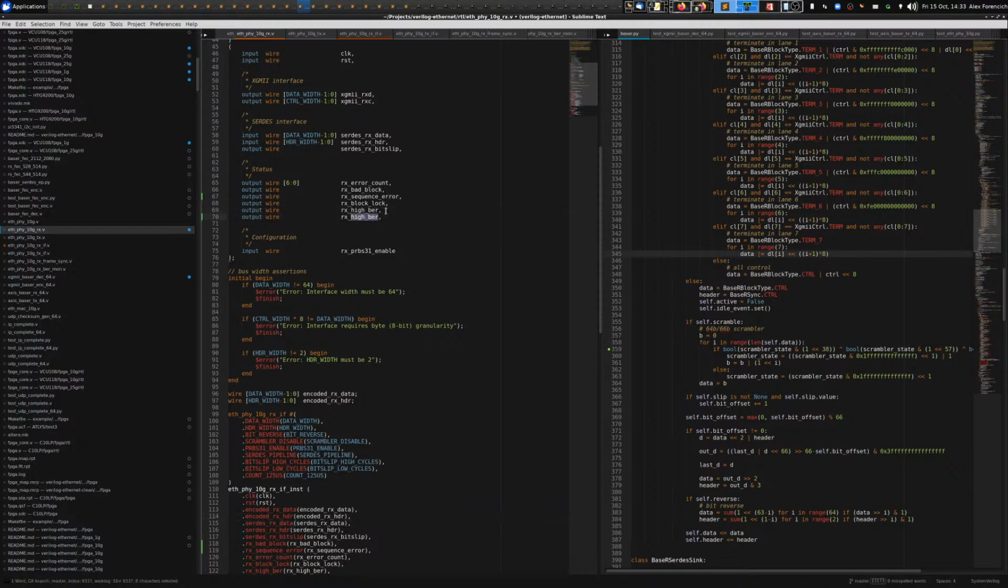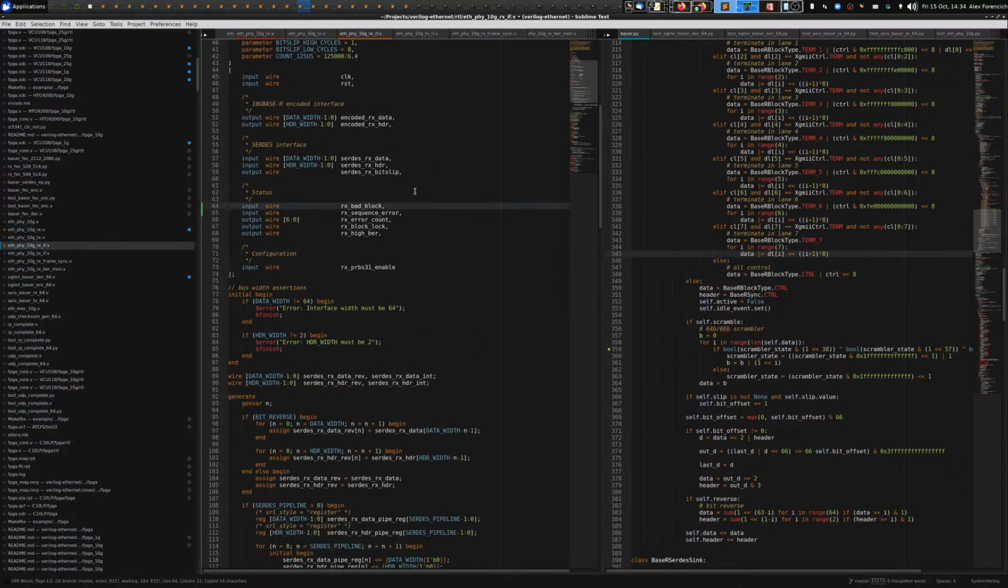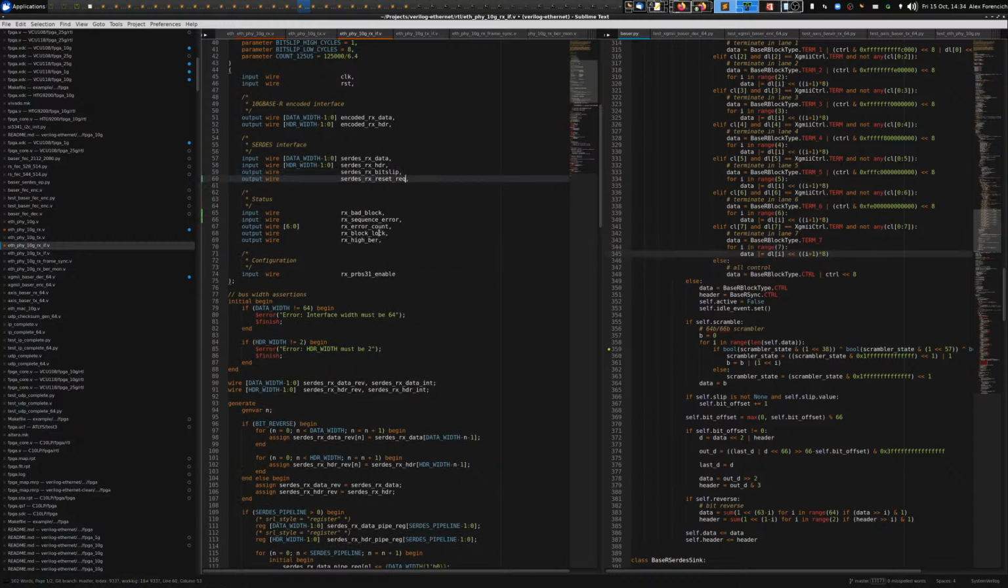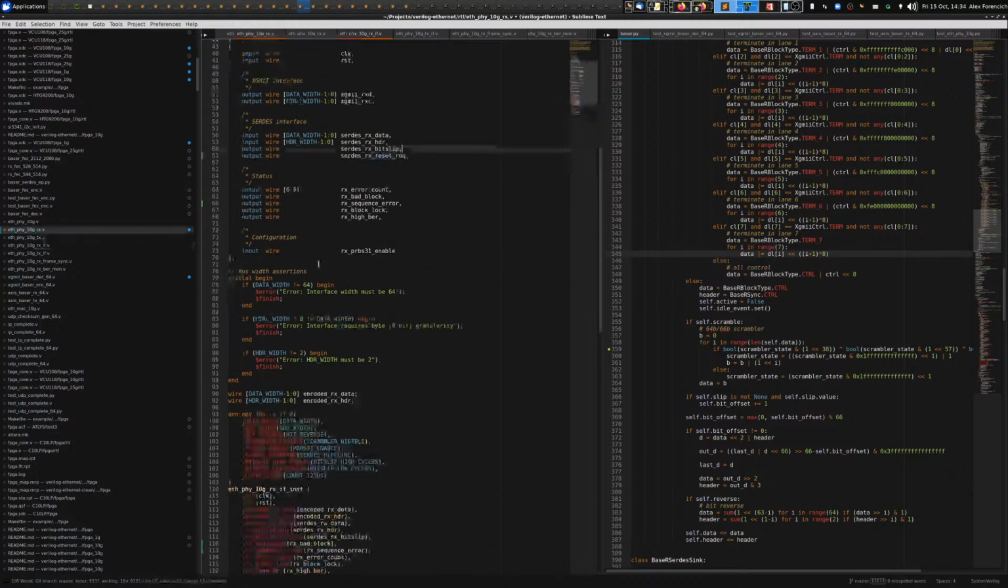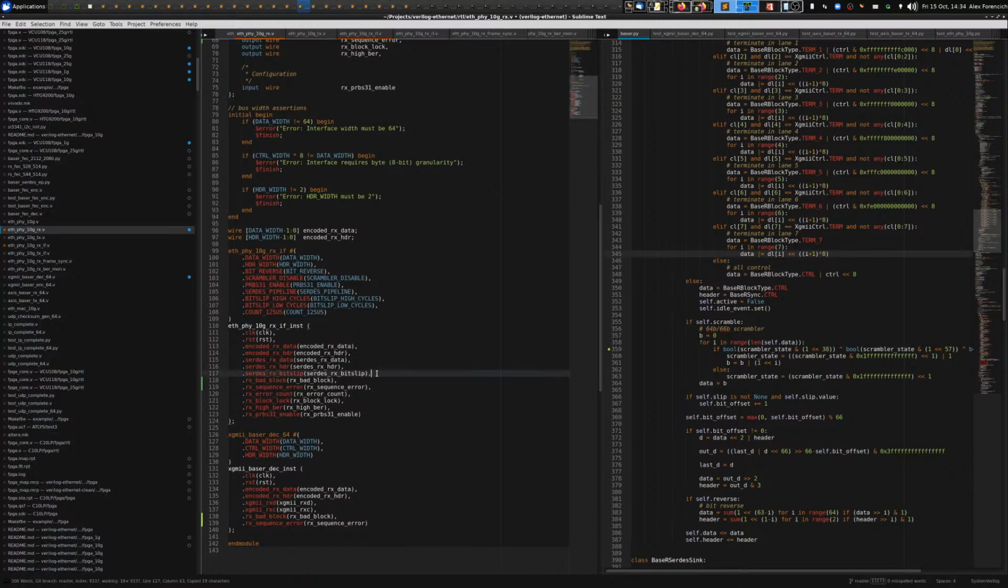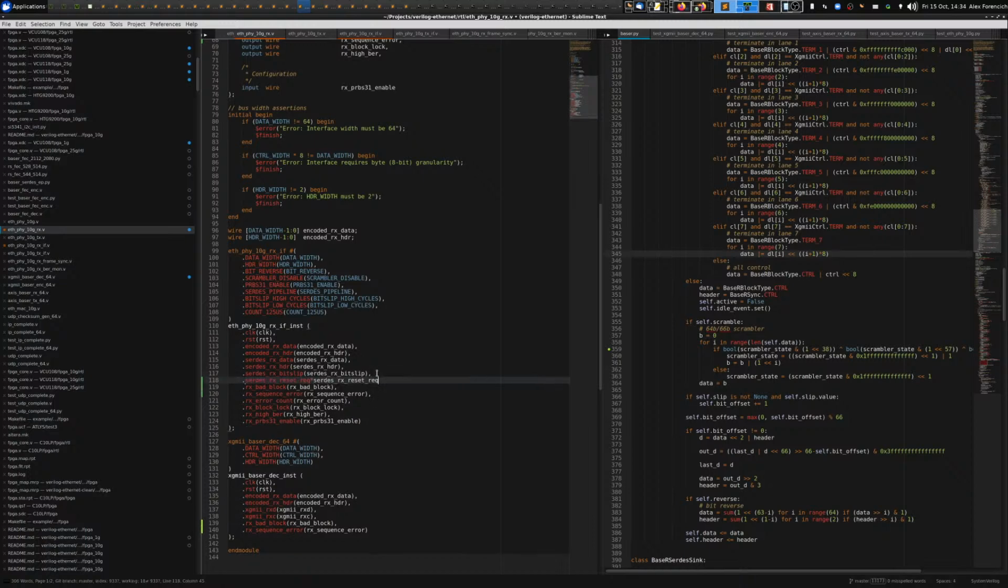This is going to be SerDes reset request. I guess I should move that up here. Rx reset request. Okay, there we go. All right, so this is the signal that we're going to generate. Let's see, I need to connect that. That goes here, Rx bit slip, and that goes here. All right, there we go.